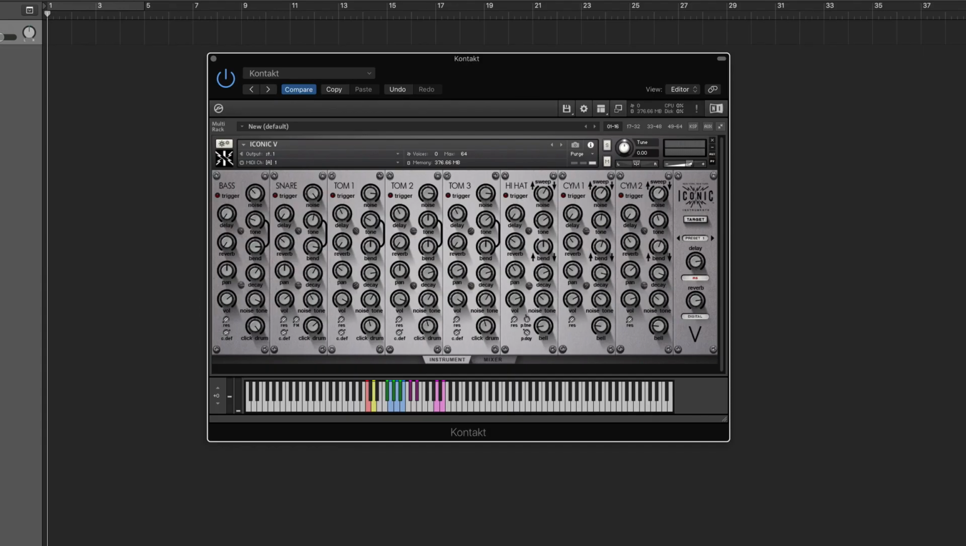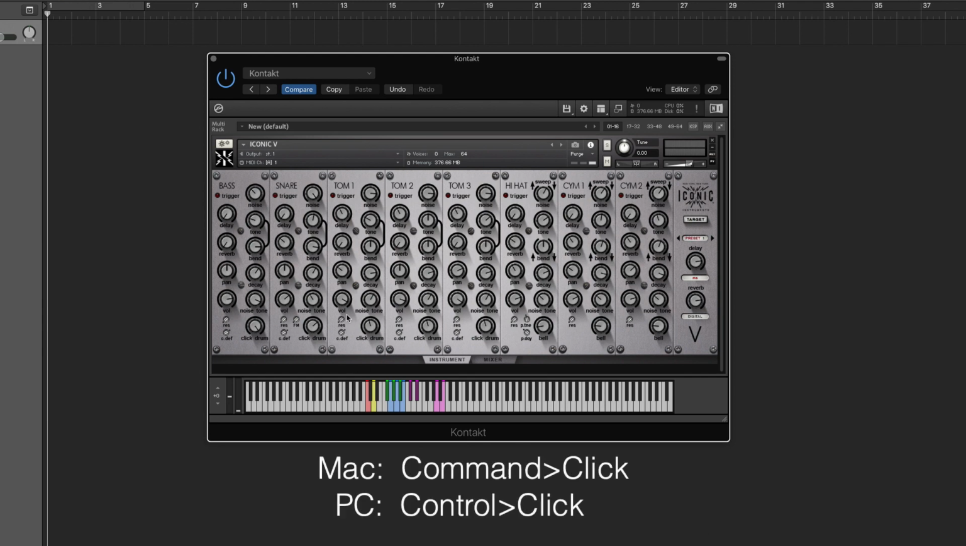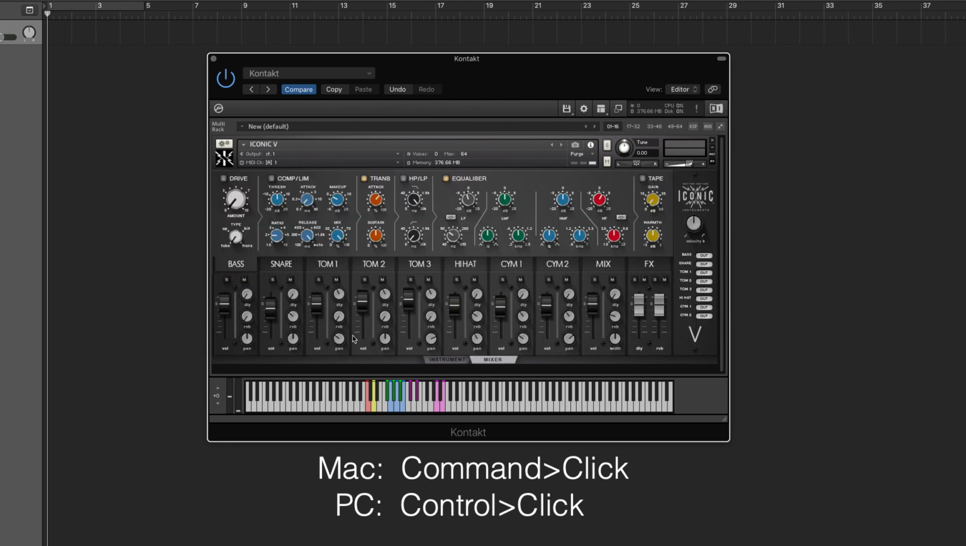We've added a normaling feature for all knobs and faders in the Iconic 5. To make any knob or fader jump to its default value in the Iconic 5, just Command-click the knob or fader on a Mac, or Control-click the knob or fader on a PC.